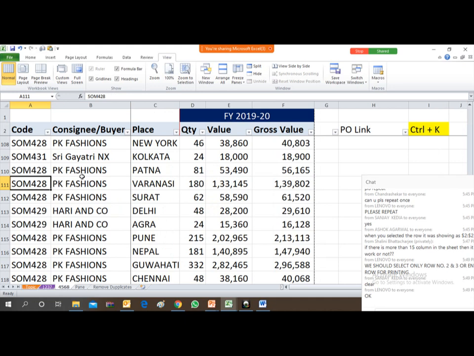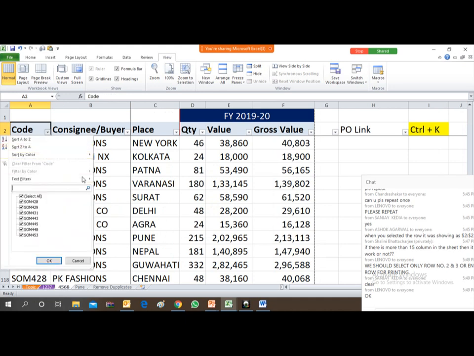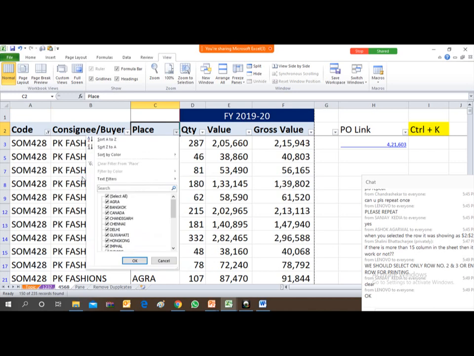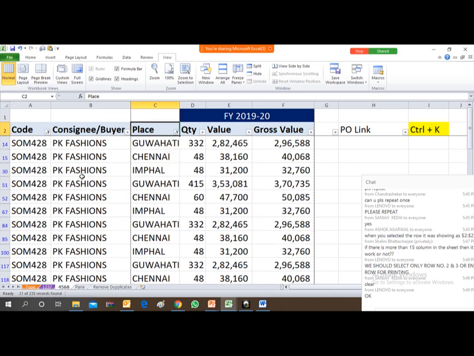Now suppose I have filtered over here, say, this code number 428. Then I have filtered a few cities, say Chennai, Guwahati, Imphal. So I have selected three cities over here. So friends, you will find filtered rows in two columns. In column A, I have already filtered the code.